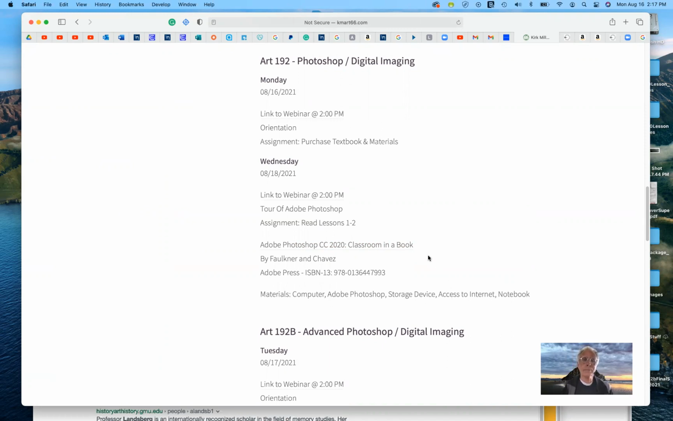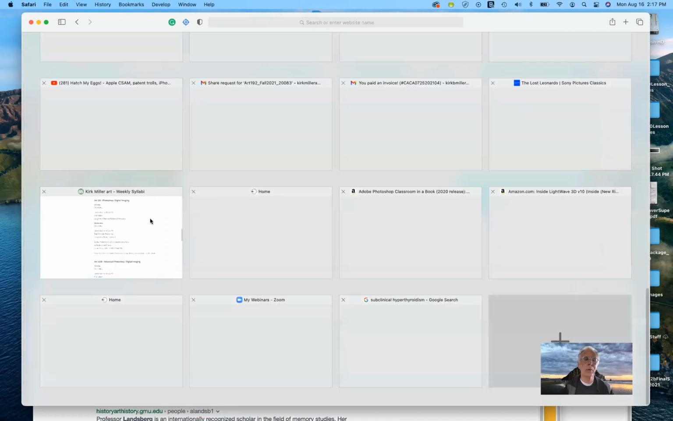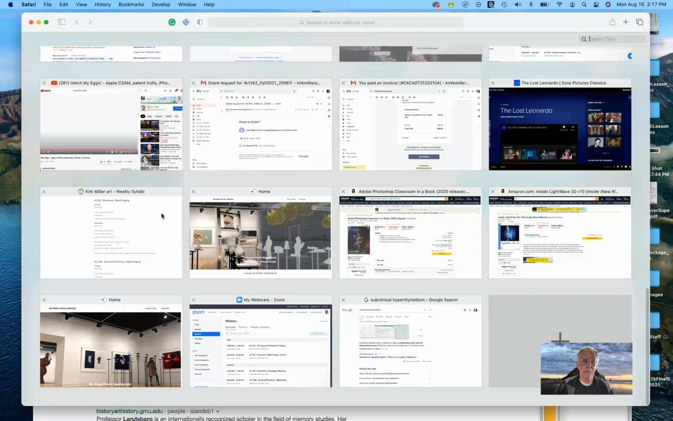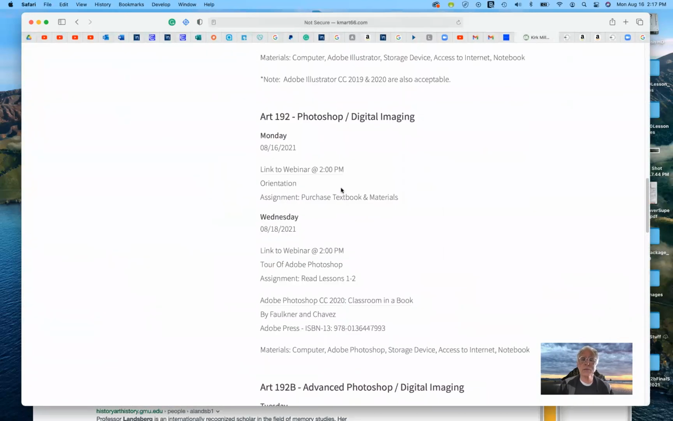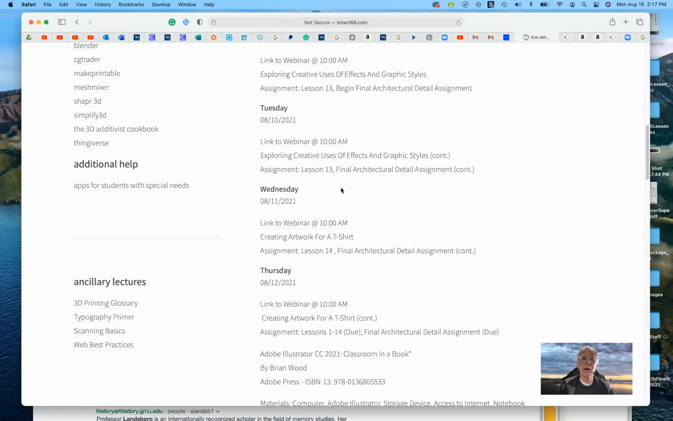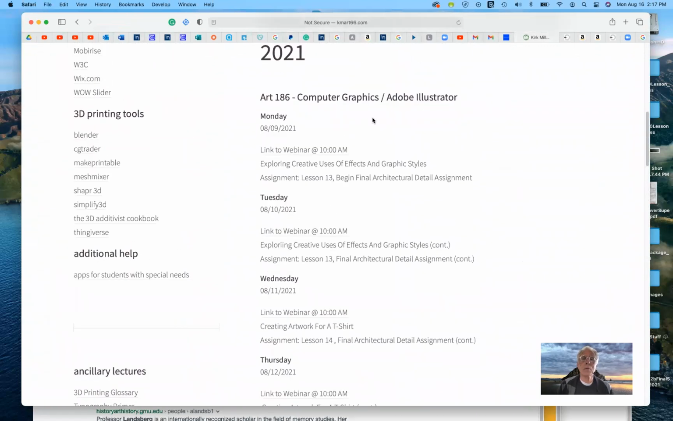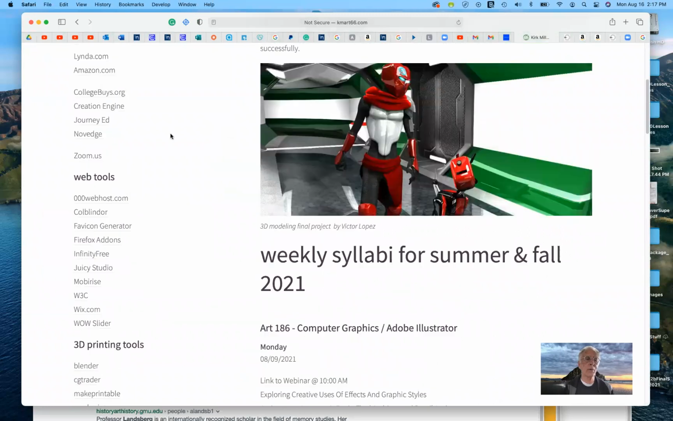Important here too, have access to my website, and specifically what I have here, my weekly syllabi. Now, in addition to that, I have some links over to the left here.